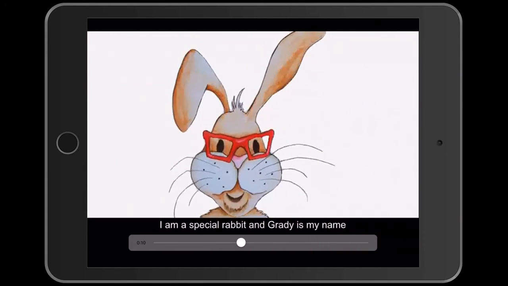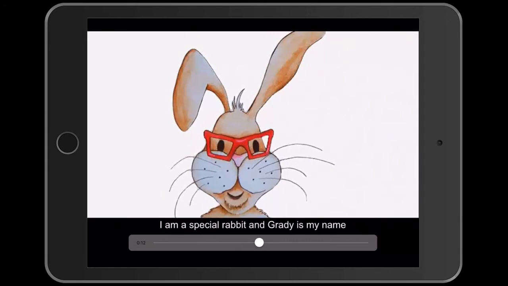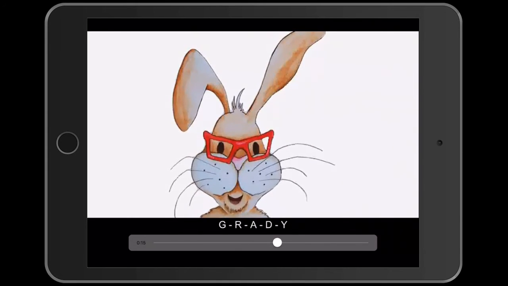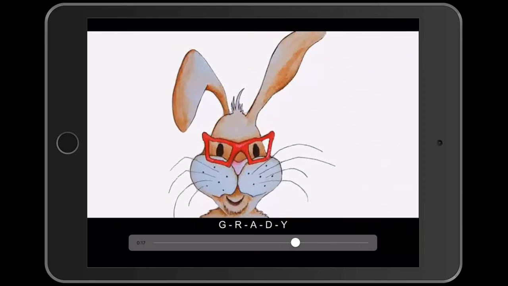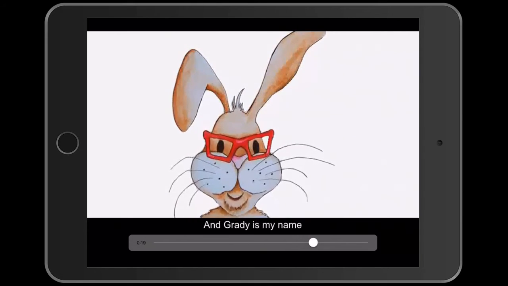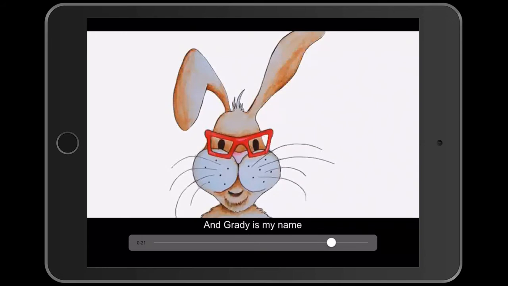I am Special Rabbit and Grady is my name. G-R-A-D-Y, G-R-A-D-Y, and Grady is my name. Yoo-hoo!